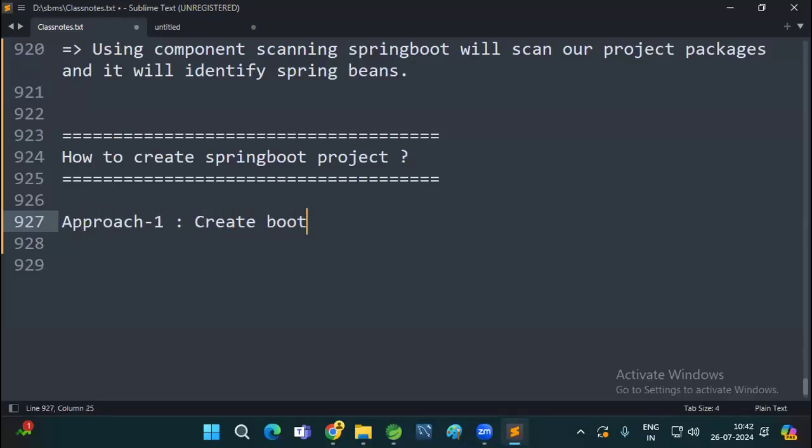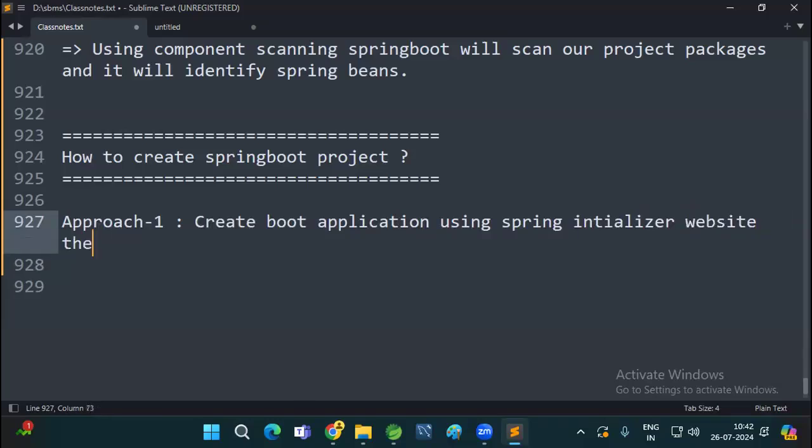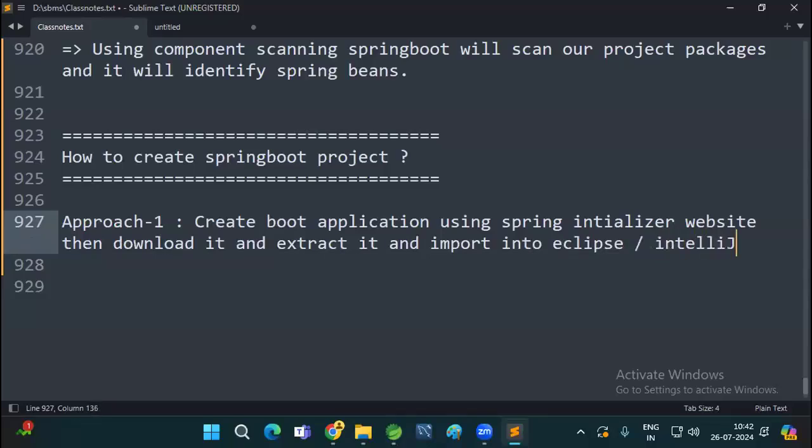Create a boot application using the Spring Initializer website, then download it, extract it, and import it into Eclipse or IntelliJ. If you use the enterprise version of IntelliJ, you need not download. It will directly support creating the project. But if you use the community version of IntelliJ, this is the process.